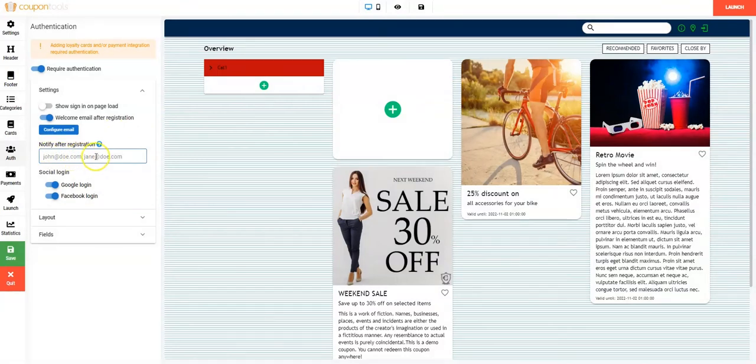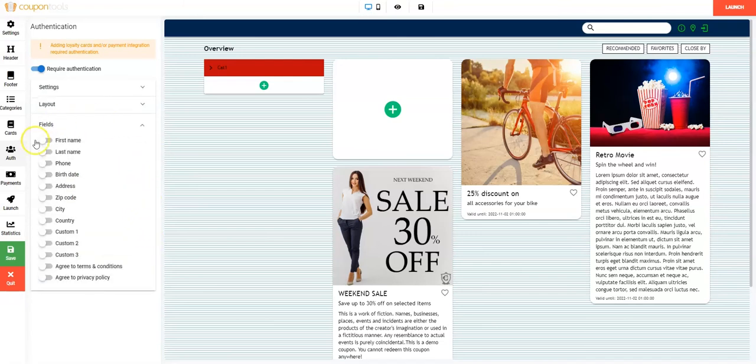Under Fields, you can select which information users need to fill in at registration. Email is not an option to disable. This will always be a required field when users want to sign up. You can enable all the other fields like name, phone number or city and select which ones are required.